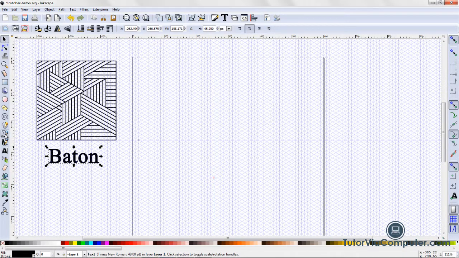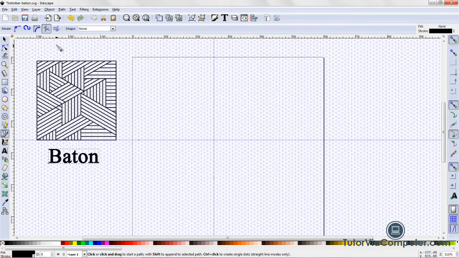I'll click on the pen tool, and for straight lines, I can choose between this mode and this mode. This one creates straight and diagonal lines. This one only creates straight lines.